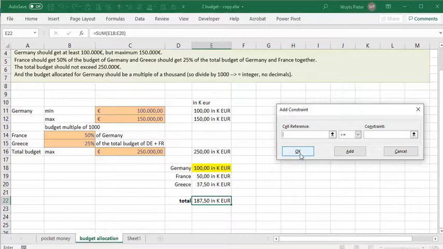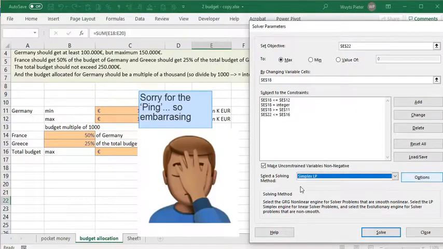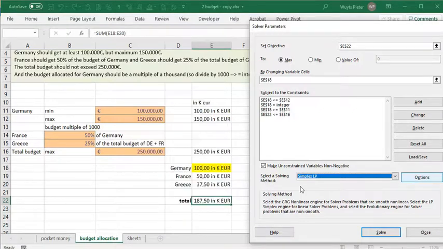Don't press OK, you will get an error message. You have to press cancel to go back. And you see here all the constraints. You have to select a solving method. You always pick simplex to solve our cases. I'll explain in a few seconds what this means.